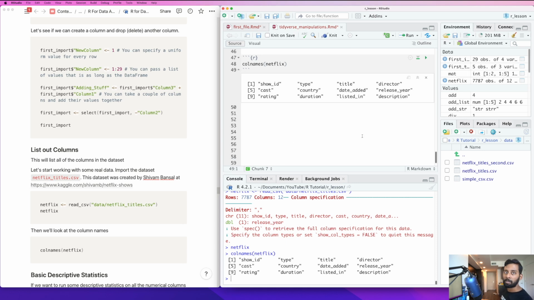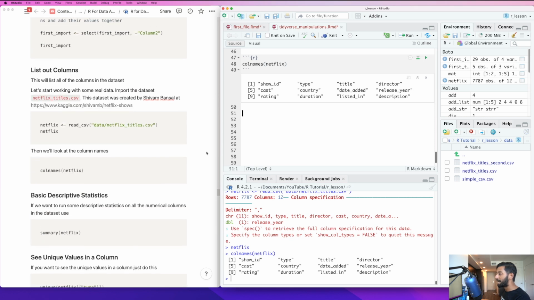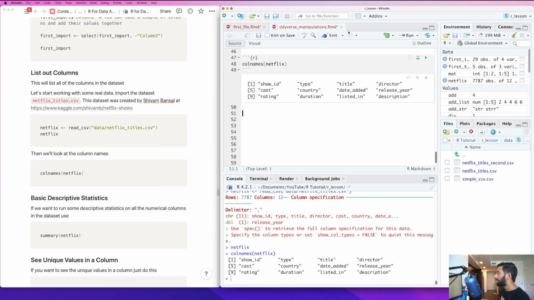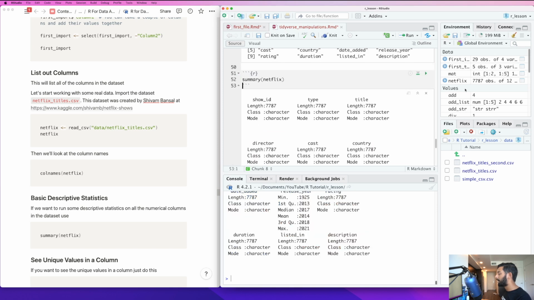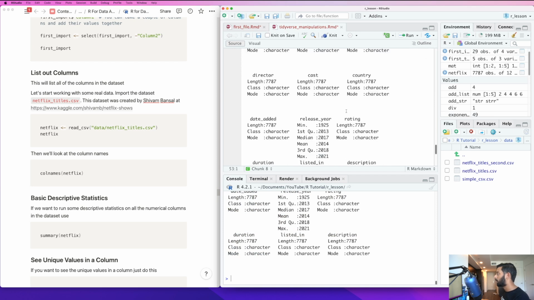Now let's say we want to perform some basic descriptive statistics on this data. Now we're going to use the actual data analysis work that we'll be doing. You'll see that it's as simple as creating a new R code block and then just writing summary(Netflix) and then running that. And again, I'm just hitting Command Enter or Control Enter on Windows.